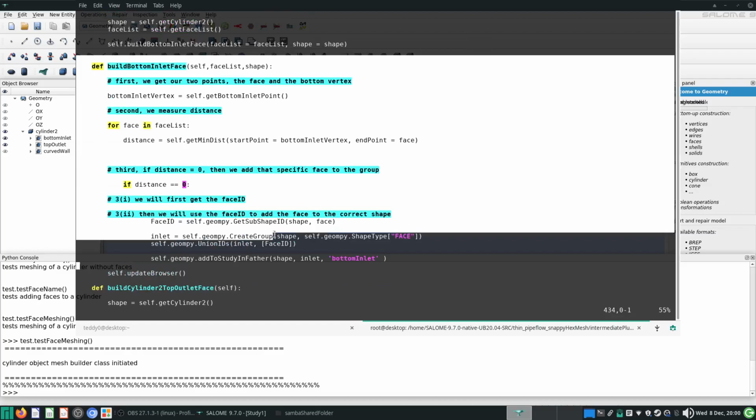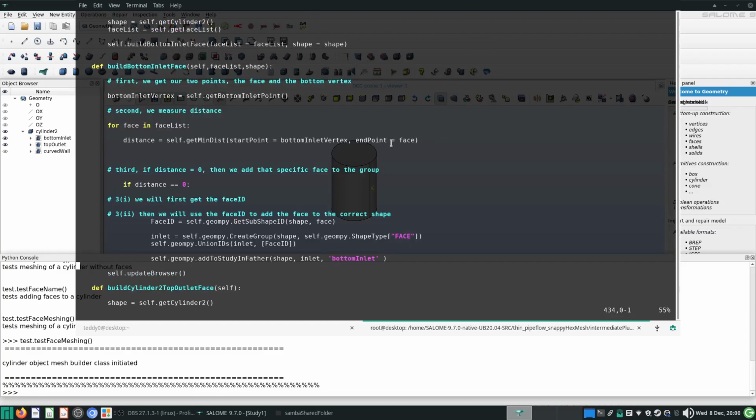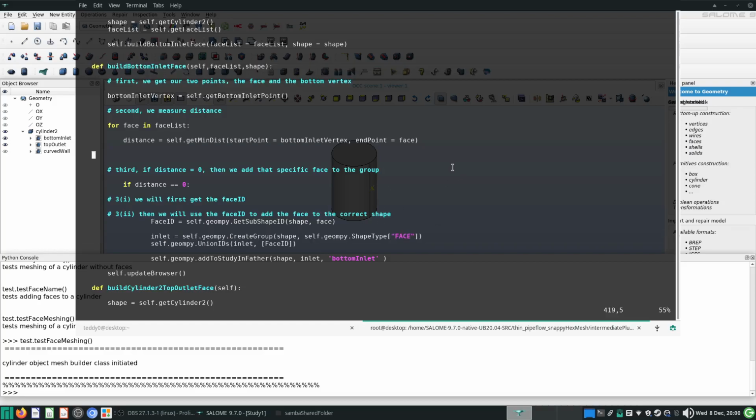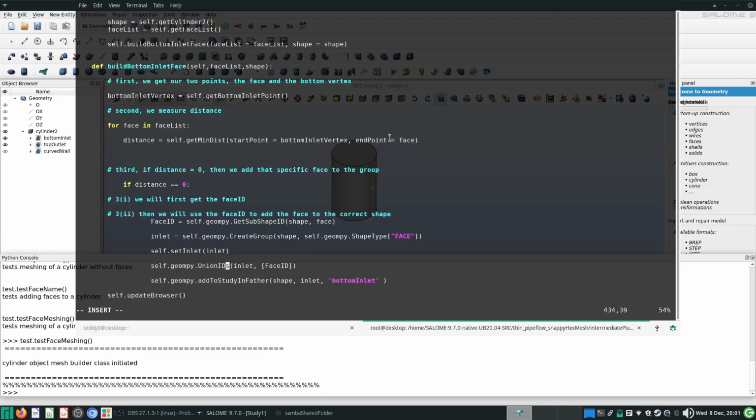In the build bottom inlet face, because that's where we started our thing, right? So this is the build bottom inlet face. This is where we get our inlet. So I'm going to change it a little bit. Okay, so self.setInlet, and then I'm going to put inlet here. Okay, yeah. So everything else I won't change.